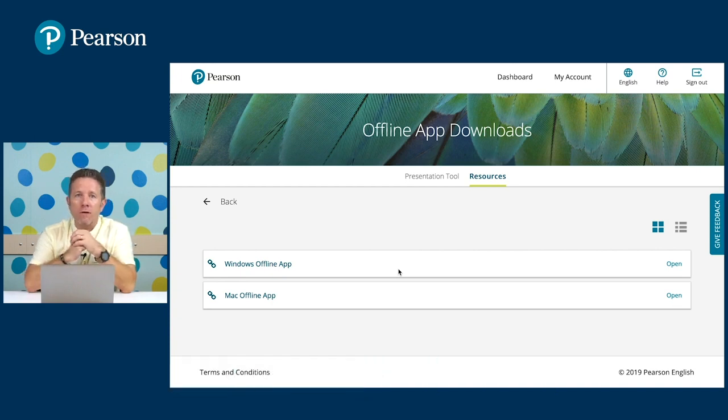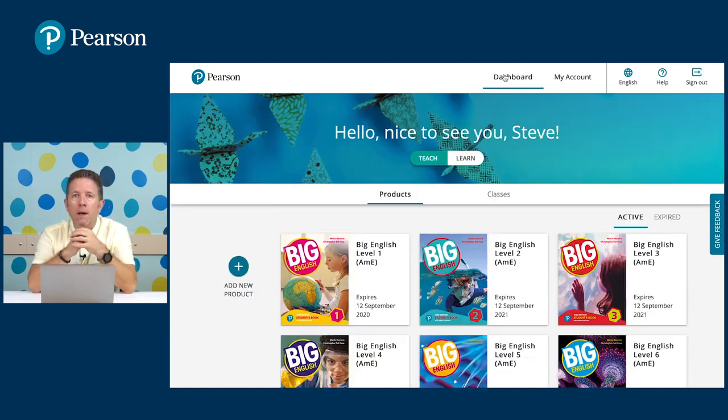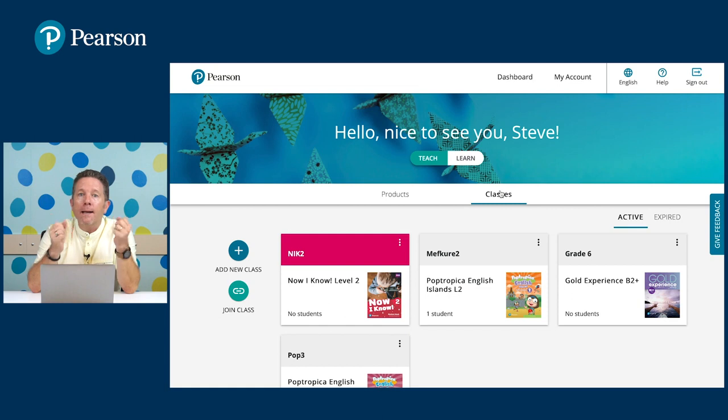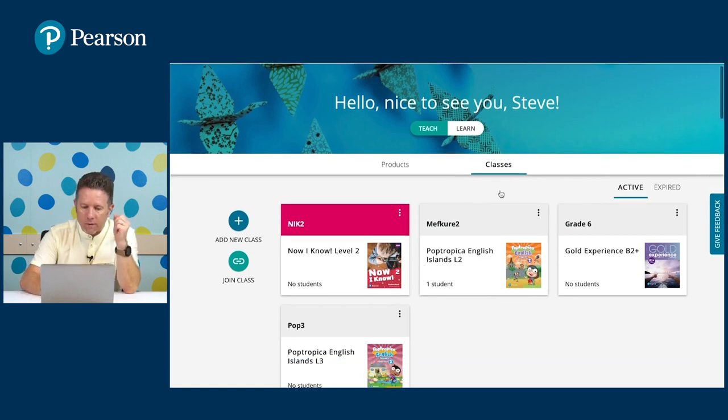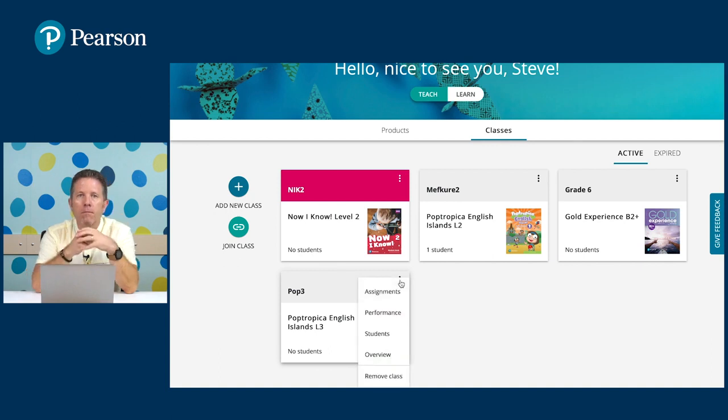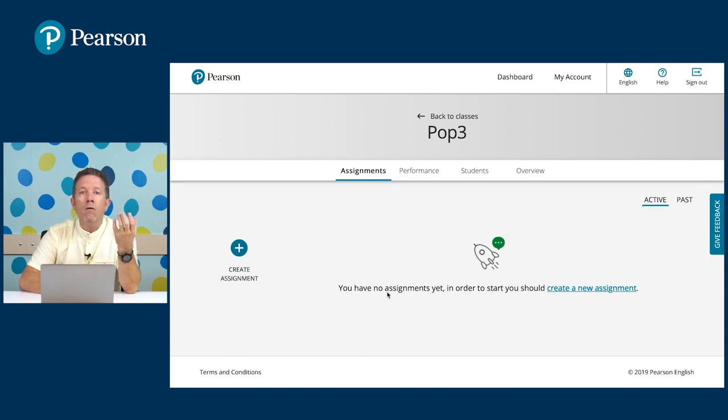You can assign activities as homework to your students to encourage them and track their progress. But how? First, click on the dashboard and go to your home page. Go to the Classes tab and click on the menu button to expand the options list. Select Assignments. Click on the Create New Assignment button or the Create New Assignment link.